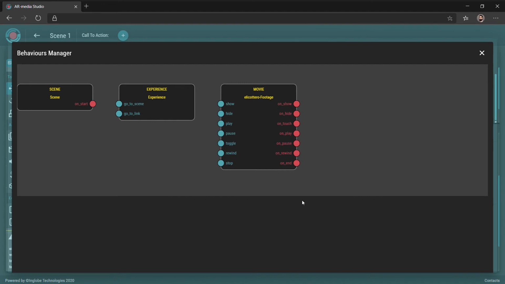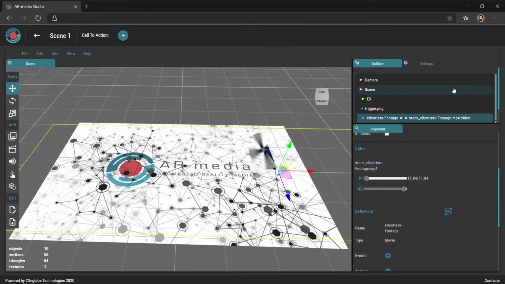Eventually manage the interactions using the Behaviors Manager. When you're done editing the scene, save it.